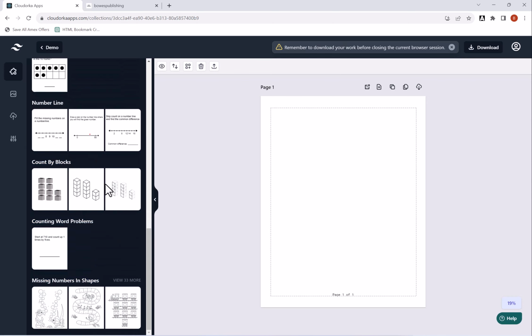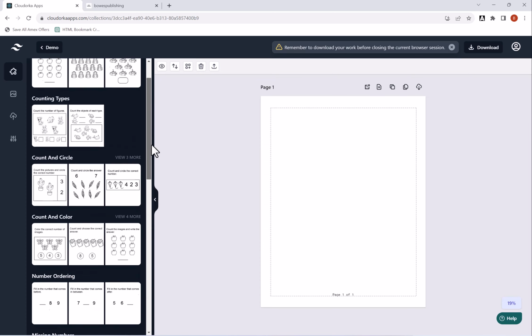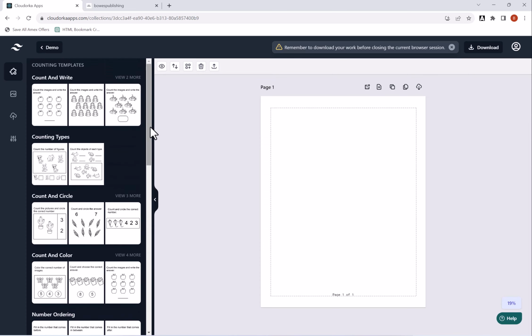I have count by blocks. So count the amount of blocks. I have counting word problems. For example, here start at 710 and count up 1 times by 5. And finally, I have missing numbers in shapes. So let's get started and choose one. Let's go with the first one. Let's go with count the images and write the answer.